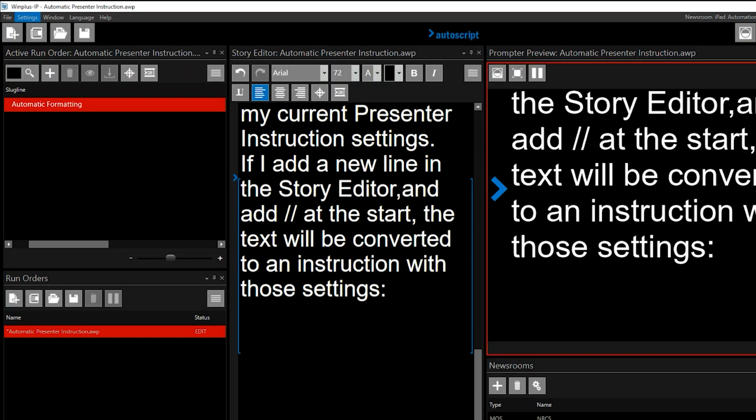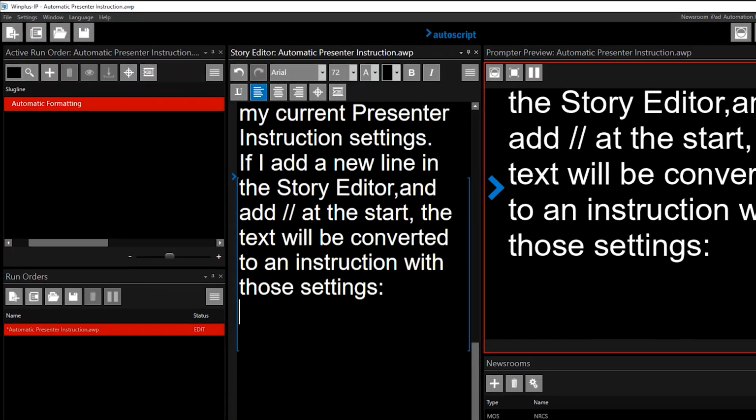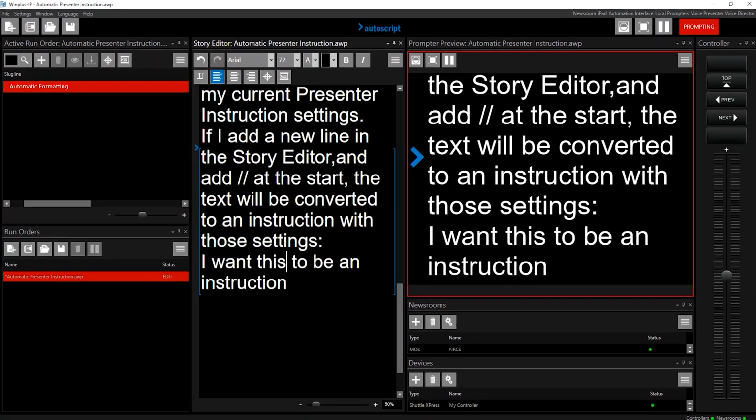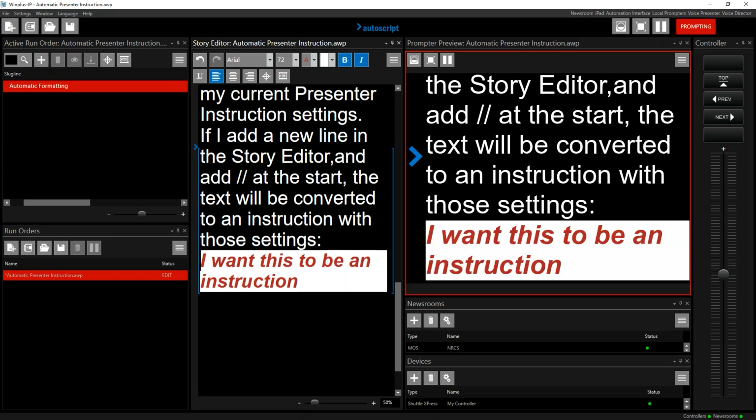For example, this is my current presenter instruction settings. If I add a new line in the story editor and add // at the start, the text will be converted to an instruction with those settings.